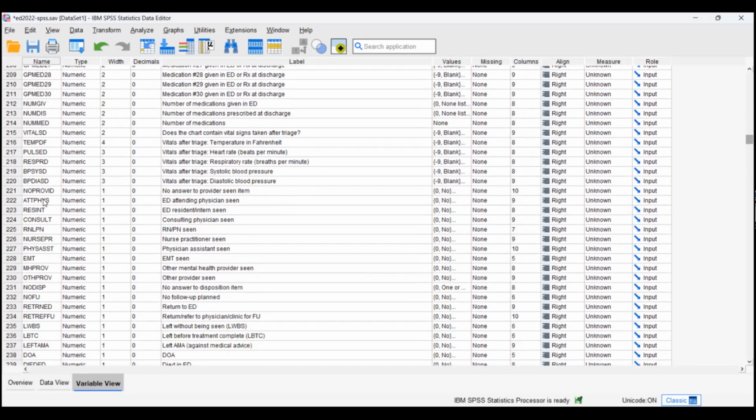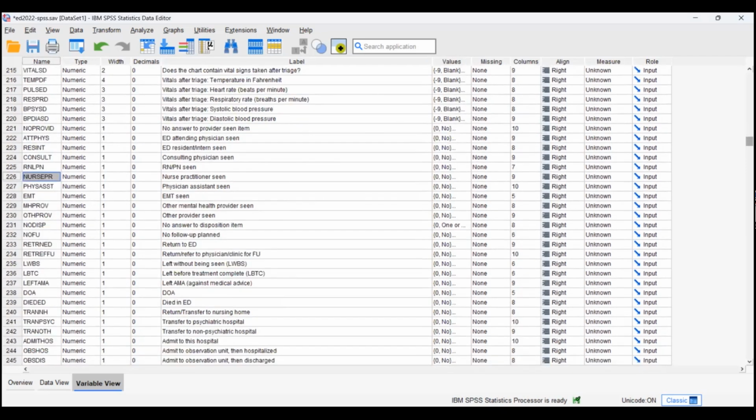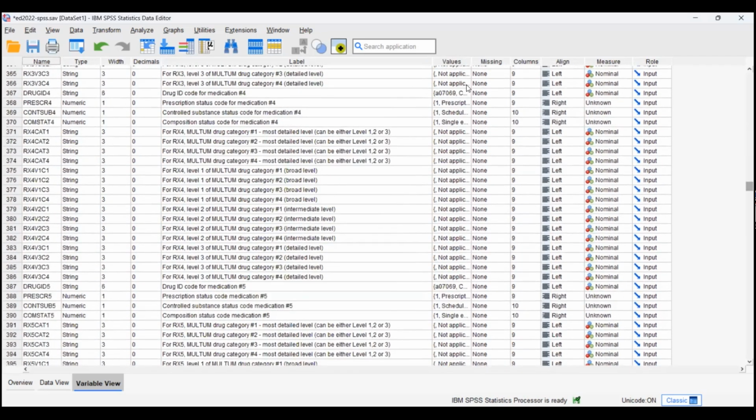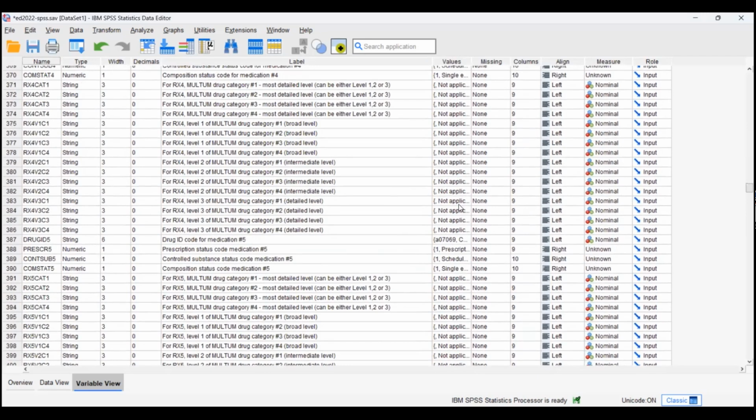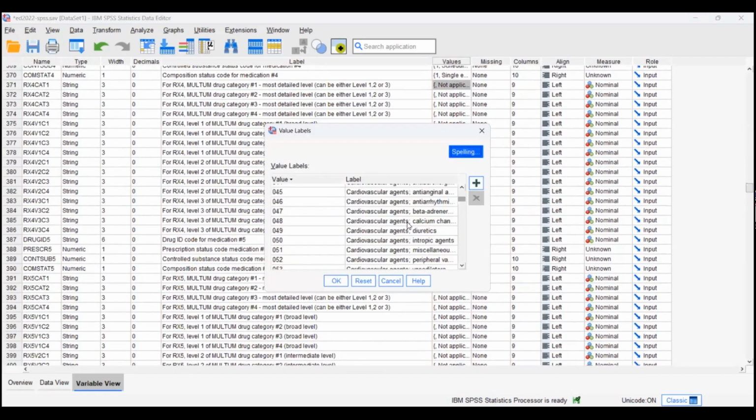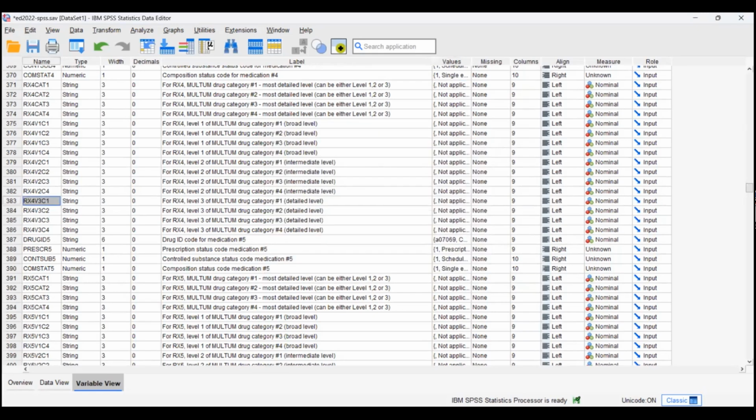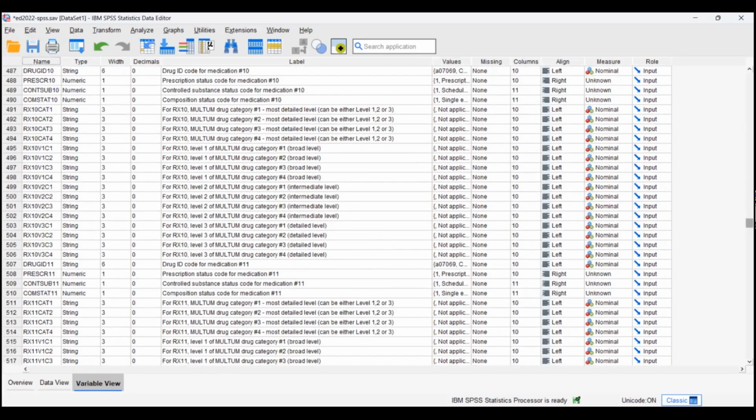And these are provider characteristics about the different providers that may have seen the patient in the ED. This is for a more sophisticated analysis, which I won't get into here, but if you have drugs classified under a particular category versus looking for an individual drug, this is how you would do it. And these are coded up to 30. So that's what takes up most of the rest of the database.